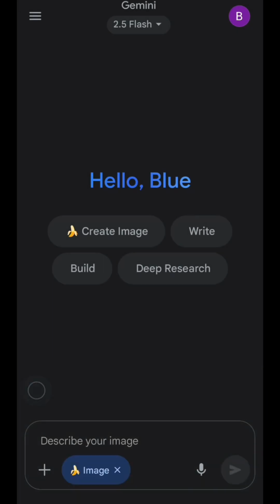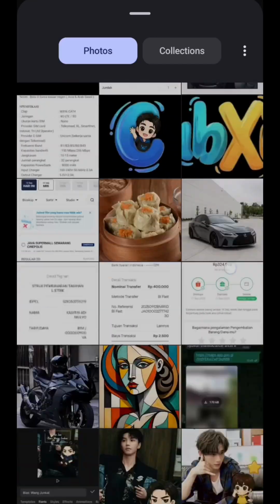Next, just upload the photo that you want to use. You only need one photo, and then Banana will do the magic to generate multiple versions from it. Just tap on the plus button and then gallery and then choose your photo.